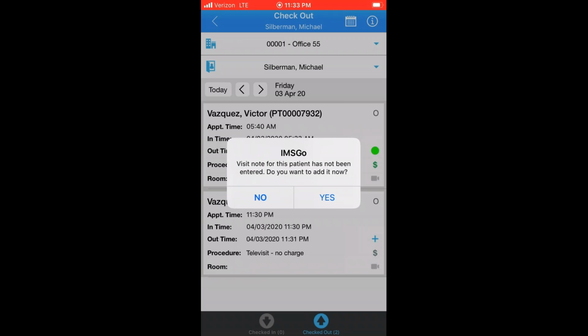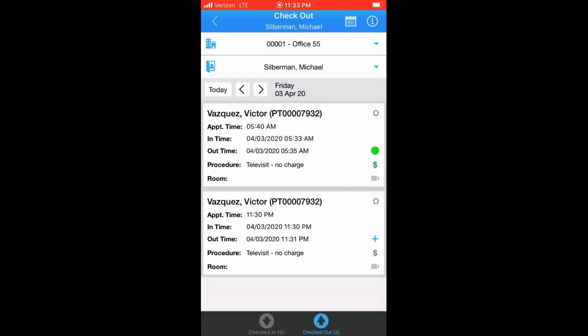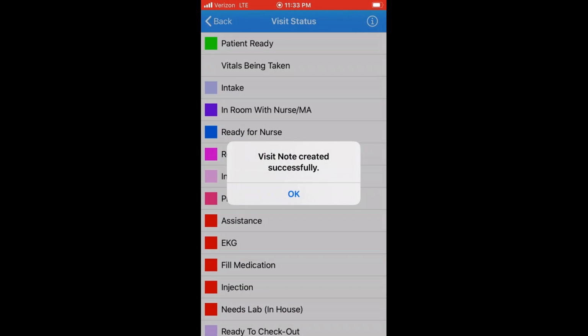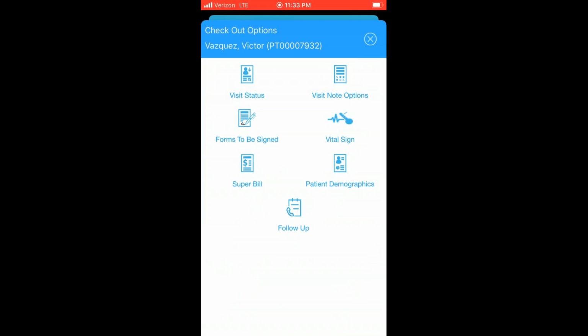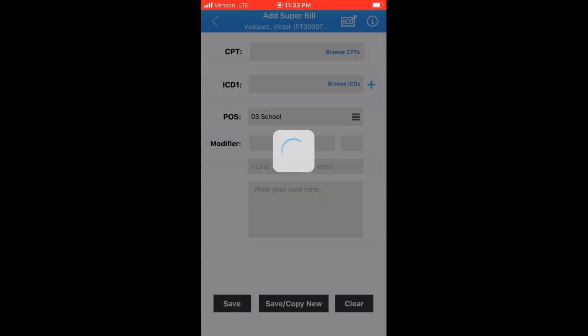So it's going to ask me if I want to enter the visit note for this patient. I'm going to hit yes. It's going to say the visit note is successfully created. I can choose the patient's status right there. But first, what I want to do is show you how it looks to enter the super bill. So let's click on the super bill icon.